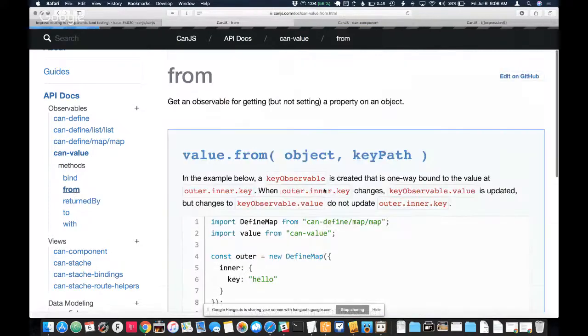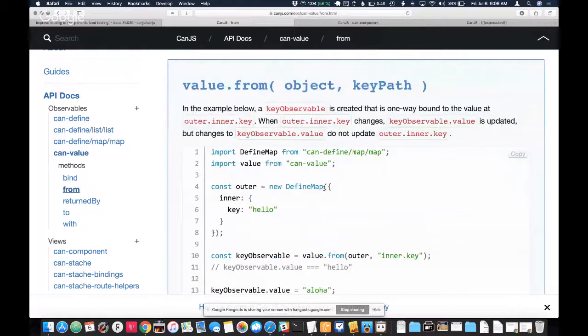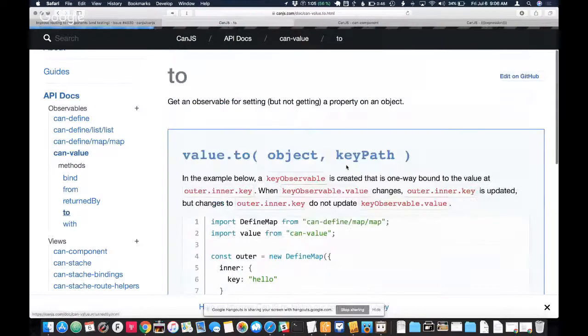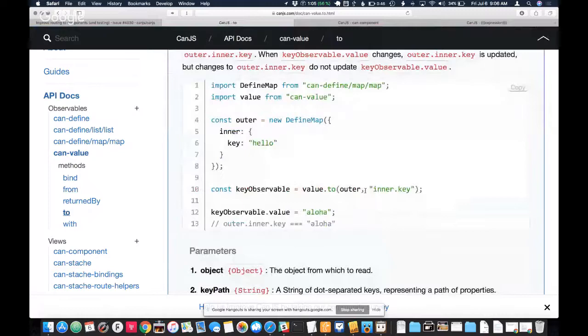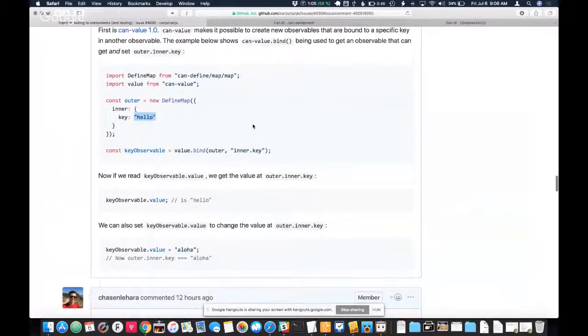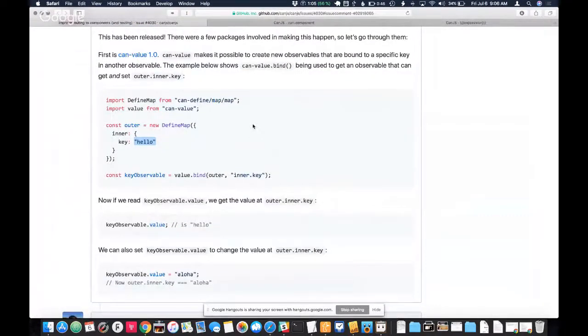So from creates a one-way binding from the object at the key path to the observable. So in this example, we can only get the value out of the define map. We can't set to it. And then to is the opposite, where we can only set the value on the define map, but we can't read the value from it. That's basically can value. There's a couple of other methods for creating an observable from an initial value.